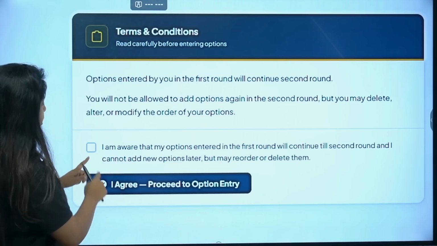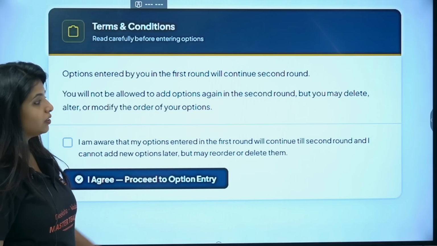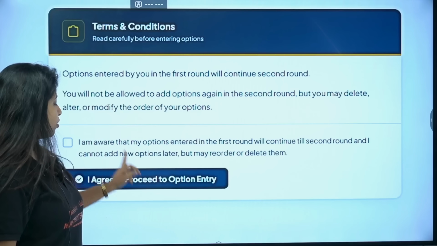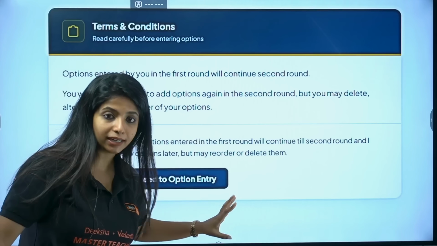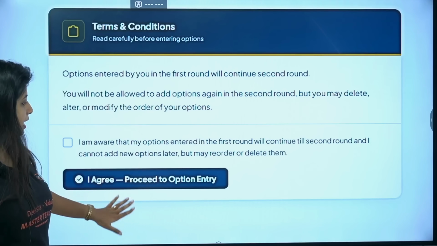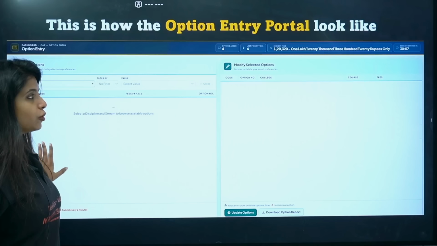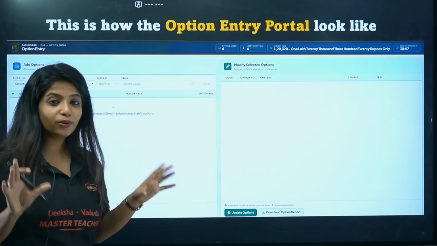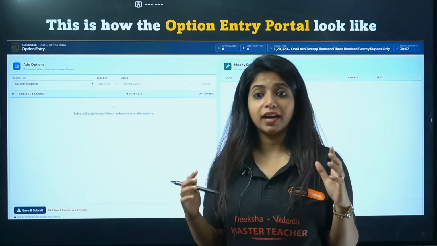Okay, now after that, just put a tick mark over here. I am aware that my options entered in the first round will continue till the second round, and I cannot add new options later, but may reorder or delete them. You can reorder or delete them. Okay, and then go with I agree, proceed to option entry. This is a mistake that children make. They think that I can add more options later on. Don't do that. Okay, don't have that information in your head.